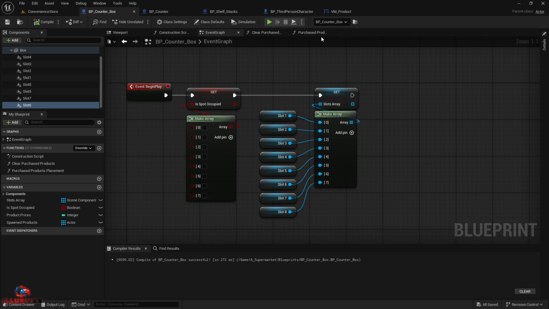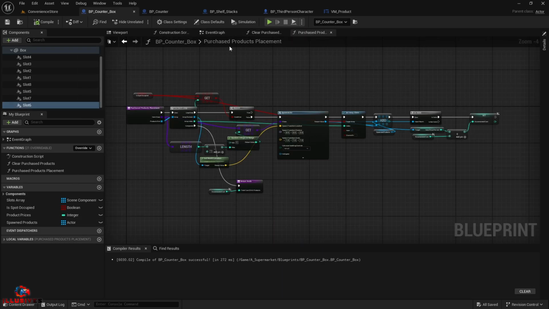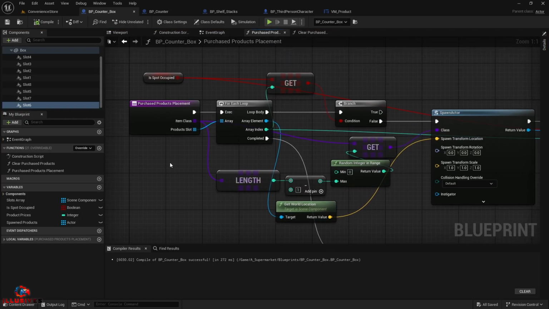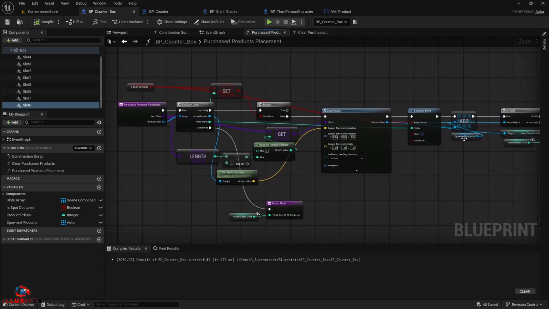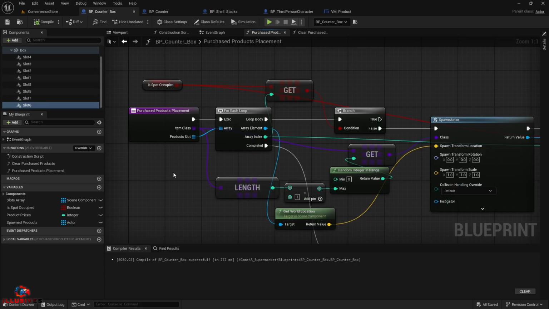After that, like we have place item here, we will create purchase product placement here. You can give any name you want. The same thing, if you see closely, this is the same thing. So I will show what's the difference. Let's understand what I did first.